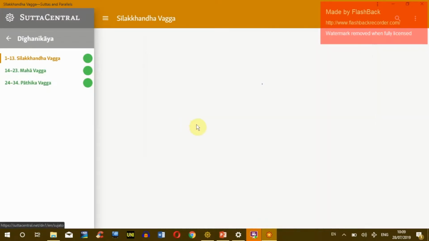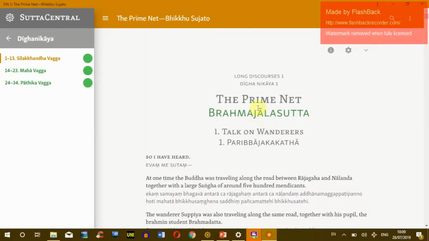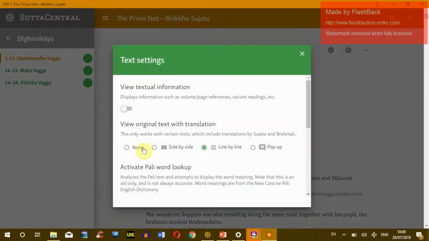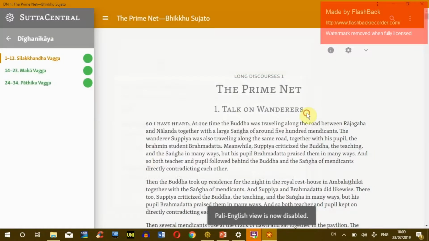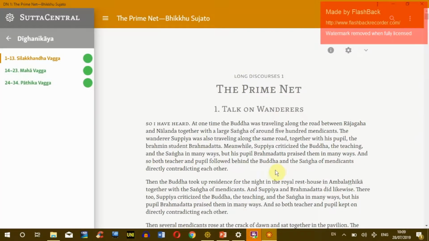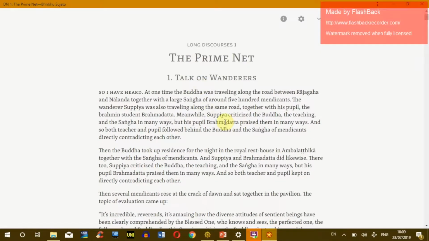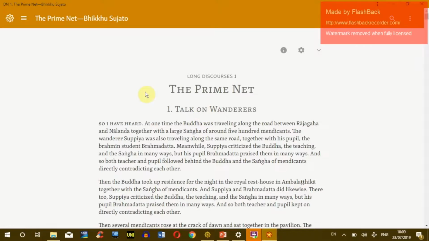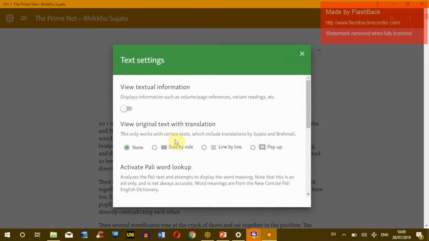So let's open Ajahn Sujato's translation. Now I had already activated the other functions, so normally if you open it, it will look like this. You can hide the menu bar by clicking on the menu, so this looks a bit nicer. So now you see this just English. And if you go here to the text settings, then you have some other options here. You can have a side-by-side view, line-by-line, and pop-up view.